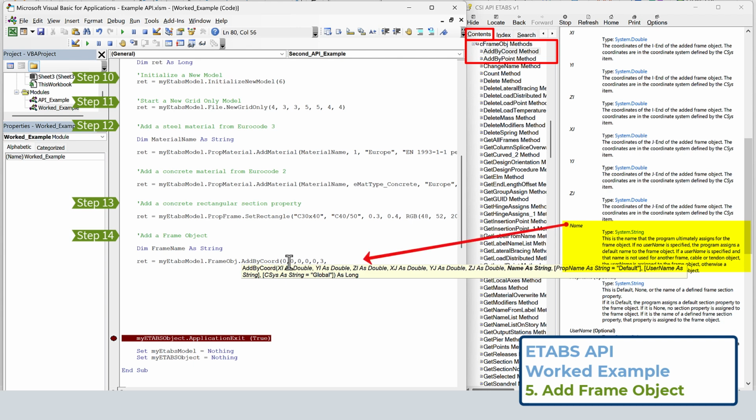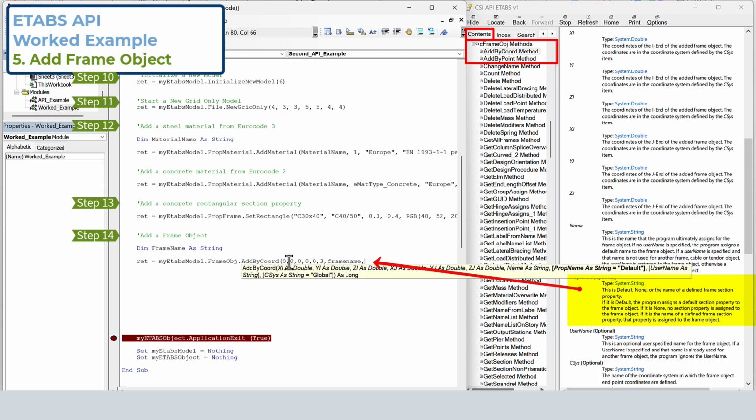For the name argument, we'll use the variable frame name just defined, which we can use to check the default name ETABS assigns to the frame object. Please be aware that you can use the prop name argument to specify an existing section property to be assigned to the frame object while adding it. We could for instance use it to immediately assign the previously added section C30 by 40 to the frame object. The parameter is optional, and since we want to demonstrate other options to assign frame section properties, we'll skip it. ETABS will thus assign a program default section property to the frame object, which we will be able to check on the interface when executing the code.